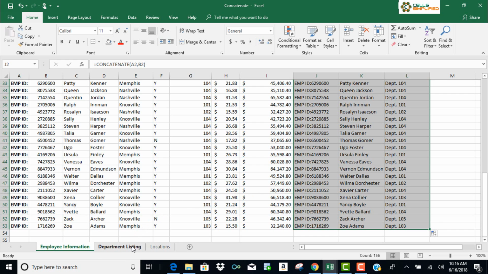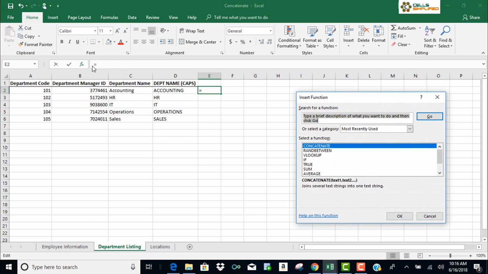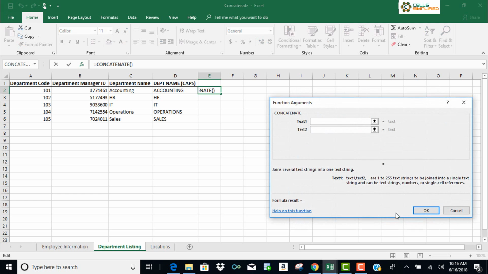So let's try one more scenario real quick. We'll go over to department listing and let's combine static characters of DEPT period space like we did in the last one with the department code and then a dash and then the department name. And so let's use concatenate again, because the more cells that you're including in the formula, the better off I think you are using concatenate. And since we've recently used it, we can just select it from this function list instead of searching for it again up here. And we'll click OK.